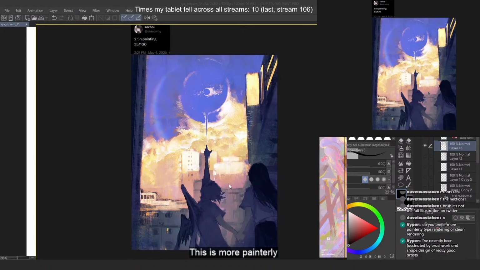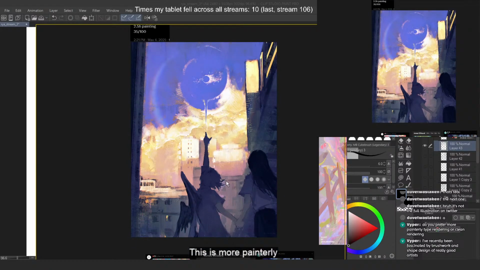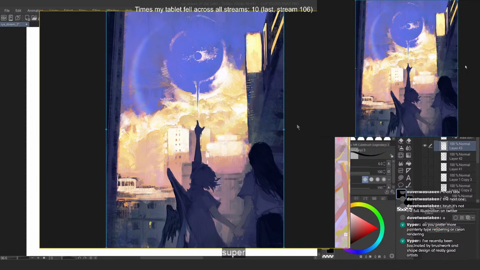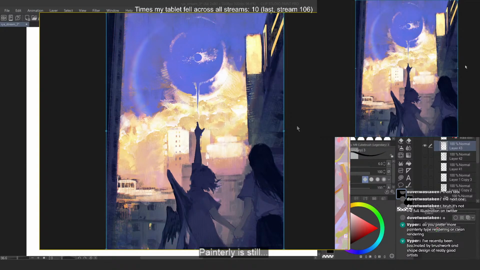You know what? This looks very very agreeable, I feel like. It's not super painterly, it's still kind of clear. Nah, I will put lines in there. I'll definitely put lines on the characters.